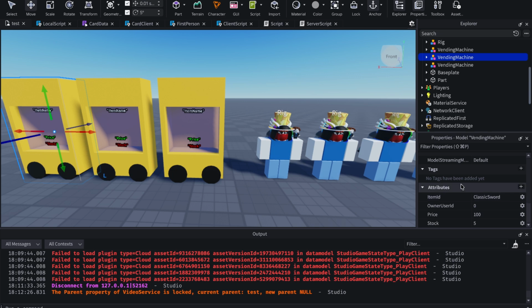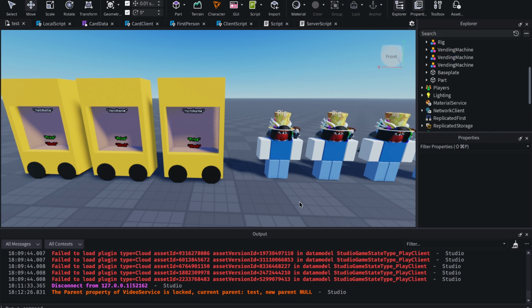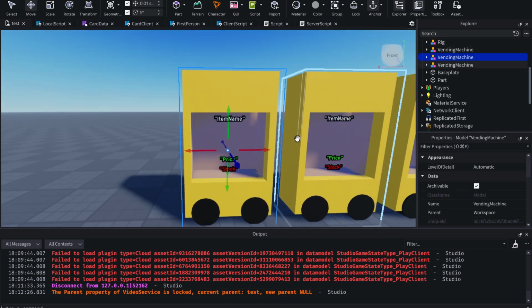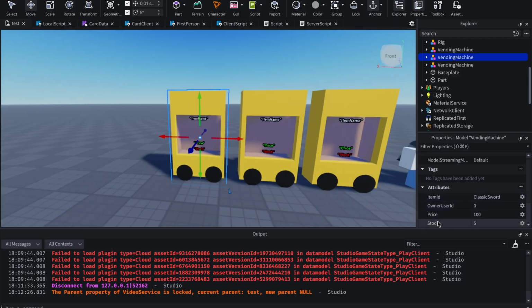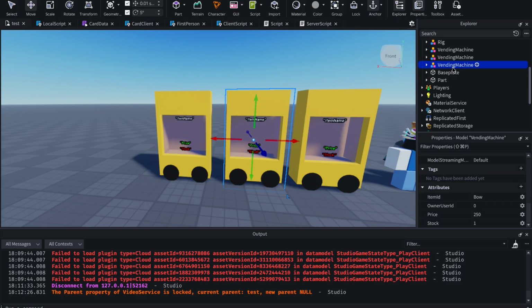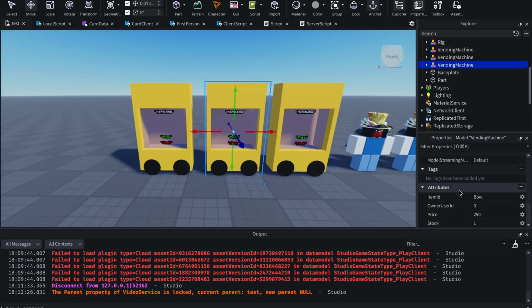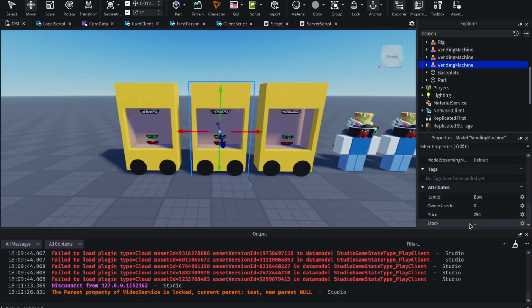And as you can see here, this one is different. This one is for the classic sword, as you can see right here. Item ID is classic sword, the price is 100 and the stock is 5. And this one is for the bow. Item ID is bow, the price is 250 and the stock is 1.